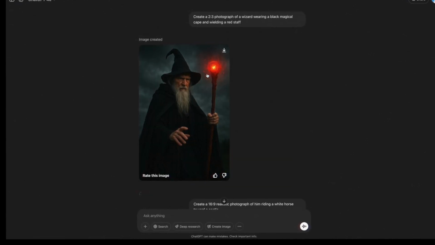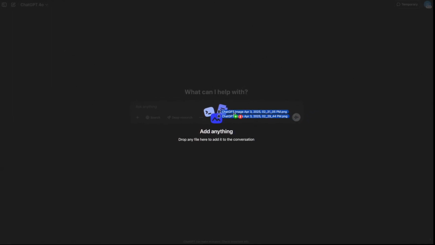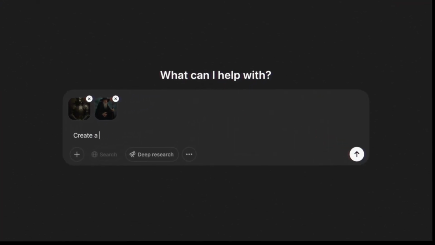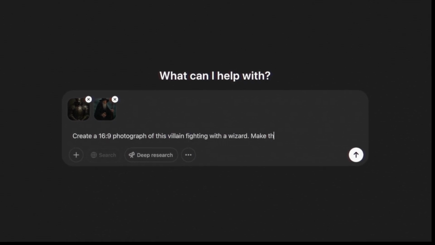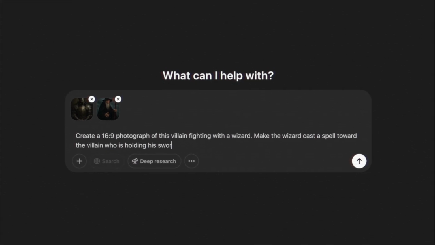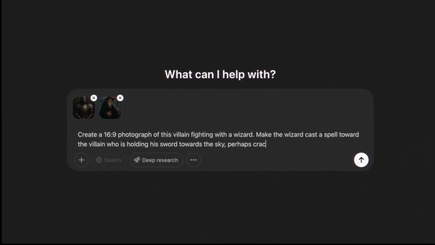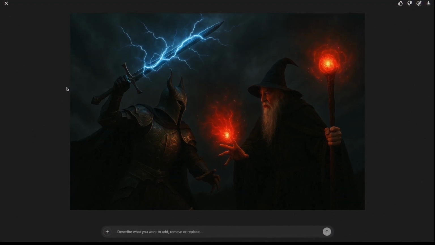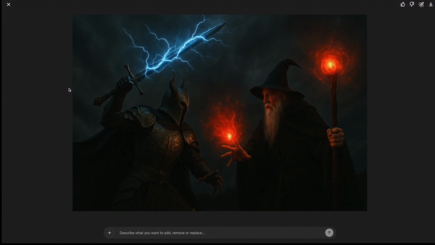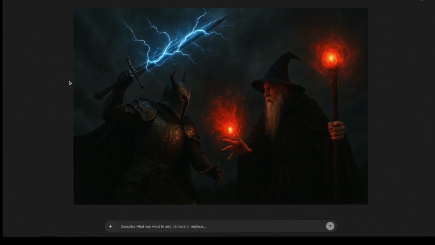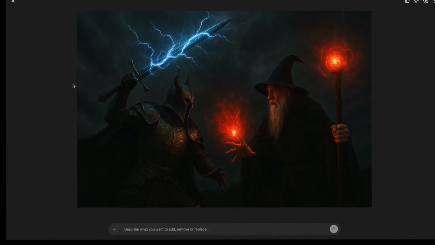Now, the real test? Putting them together. You can usually upload or reference the previous images directly in the chat interface. Let's try a battle scene. Create a 16:9 photograph of this villain fighting with the wizard. Make the wizard cast a spell toward the villain who is holding his sword towards the sky, perhaps crackling with lightning. Check that out. Notice how it kept the armor design quite close to the original, and both characters are recognizable. It's generated a pretty solid image, keeping both consistent.